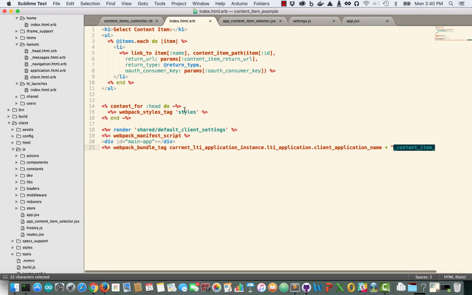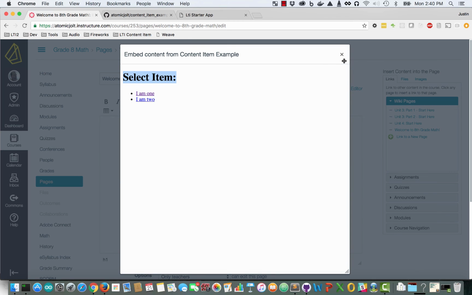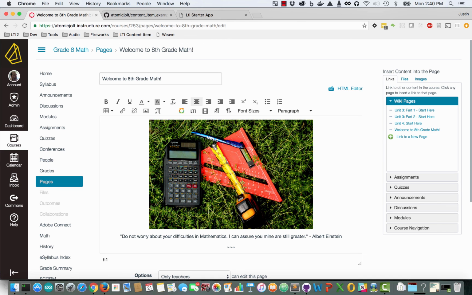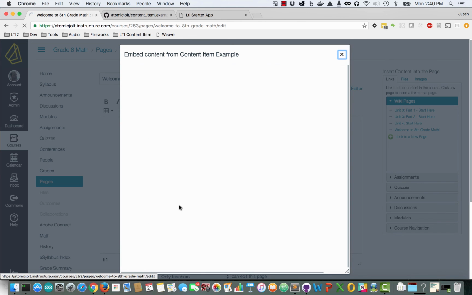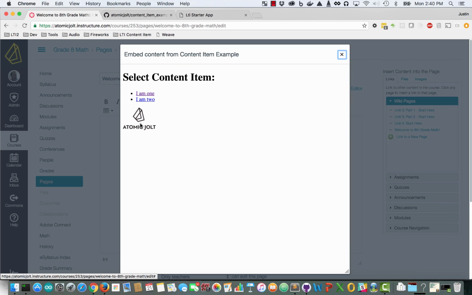So now going back to this page, this is going to add the styles to the head of the document that were generated by Webpack. It's going to add all of our default client settings. It's going to add that manifest script. It's going to add this one div, main-app, and this guy is going to be rendered into main-app. This stuff should still show up on the page for now. So let's just see how we did. Okay, so there we go. You can see that it rendered the default React application, which just shows the Atomic Jolt logo.